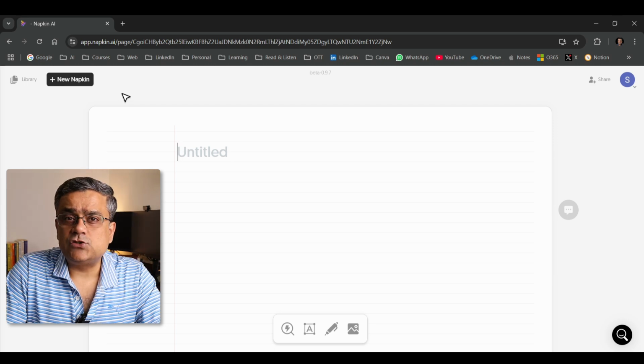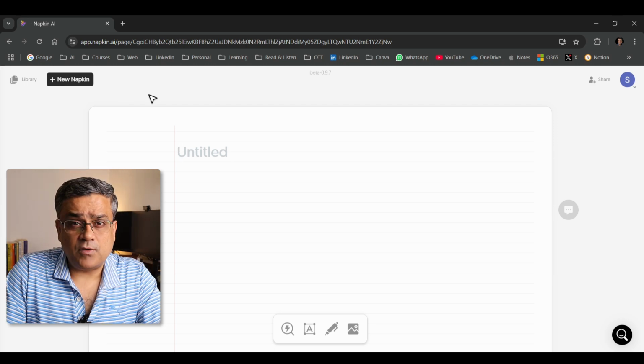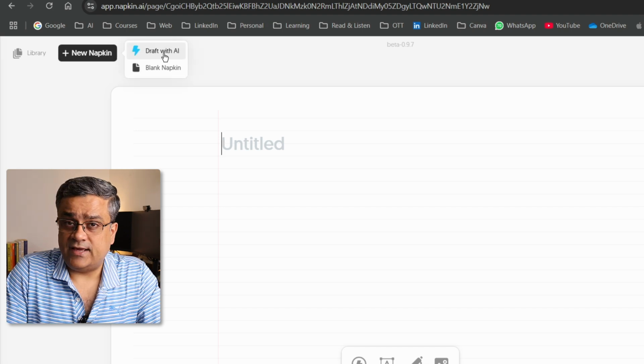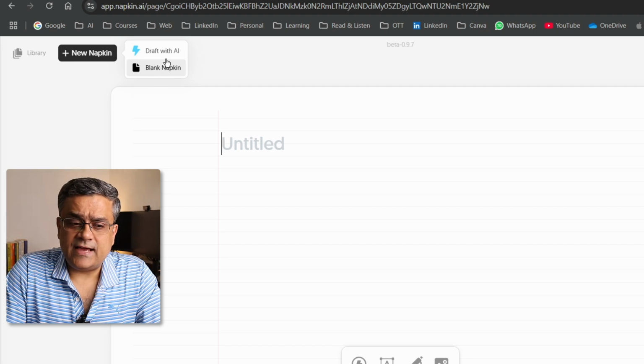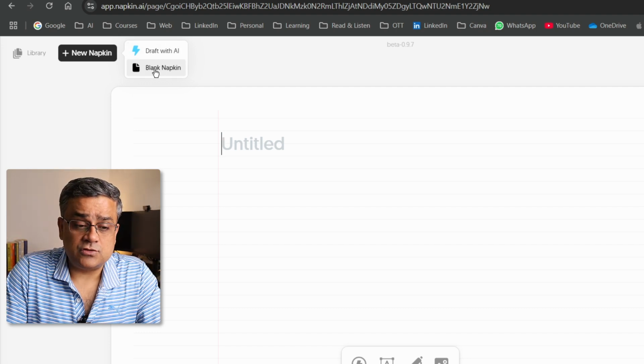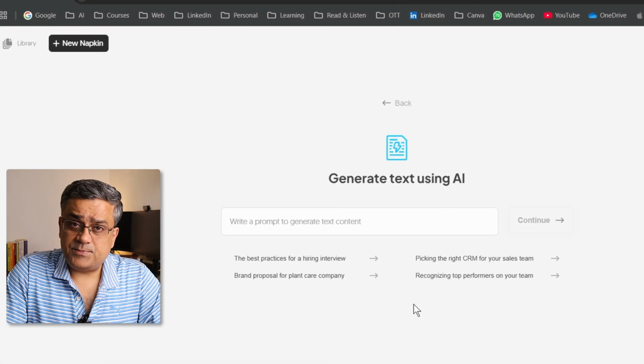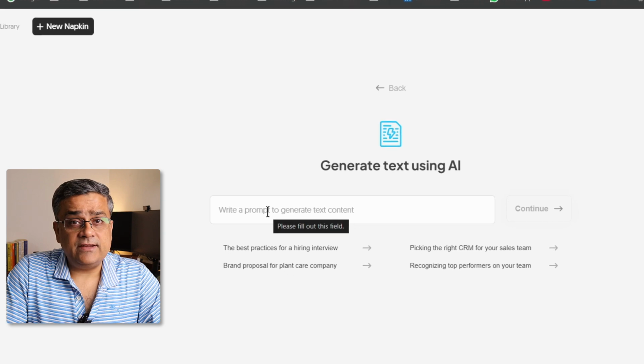Now let me very quickly show you a few options here. First, one prominent button here is new napkin. If you click on that, there are two options. One is draft with AI, and second one is blank napkin. Let me show you first the draft with AI, and then I'll show you the blank napkin option also. So if I click on the first option, then you will be able to see this type of interface. In this page, there is one option where you can write your own prompt.